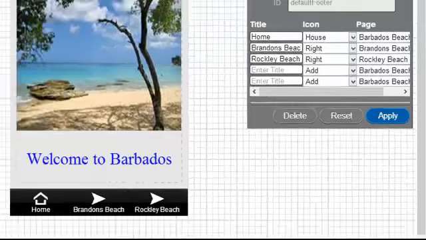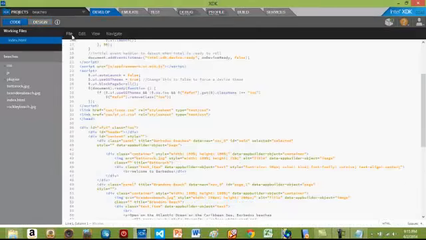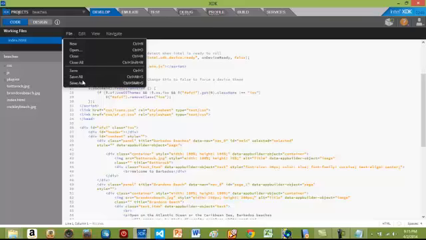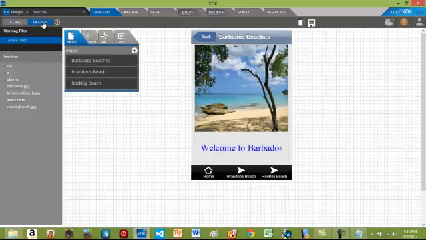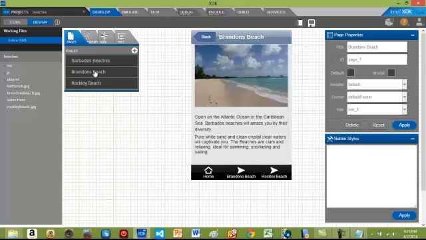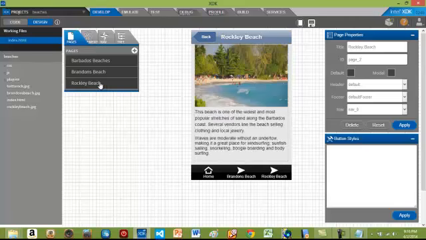Right now, we want to go to code so that we can save our changes. File, save all. Go back to the design mode. We see home, Brandon's, Rocky. We want now to go to the Brandon's page. And you can see that the Brandon's page also has a default footer with the three icons, home, Brandon's Beach, and Rocky Beach. Then we want to go to the third page, which is the Rocky Beach. But for this page, we want to make a change.